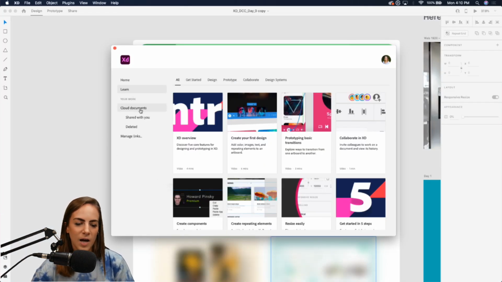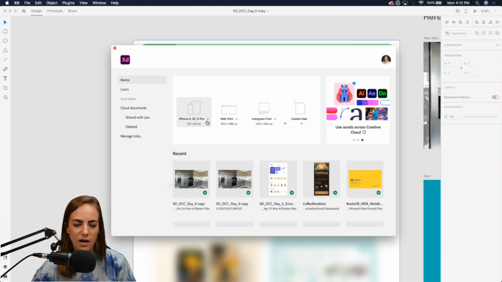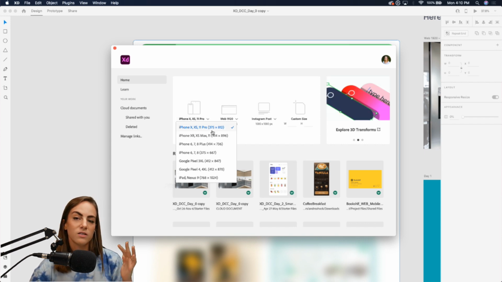So if you want to go there, you can hop in there and check out what's going on. And then back to this XD homepage, we've also got your cloud documents here. I'm not going to click on that just because that's some of my freelance work, but take my word for it. That is where your cloud documents will be. And then down here, you've got where you manage all of your links that you'll share with other people on your projects. So let's say we're just going to select one of these artboards, and you can always use the drop down to select a different size.